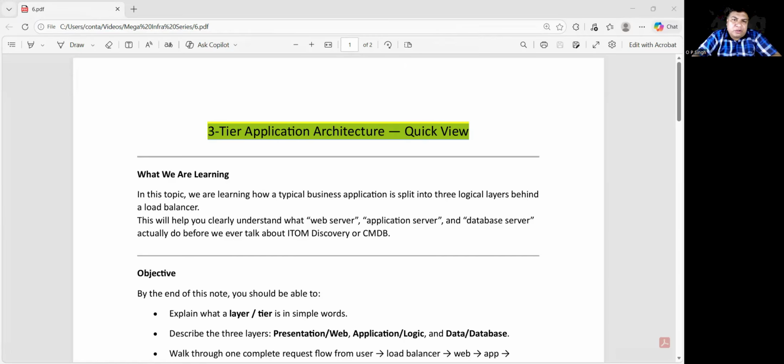Before I start this topic, let me do a quick recap. So far we have understood that running an application on a single server is usually not enough. As traffic increases, load grows and the system can become slow or even crash. That's why we use multiple servers. We have discussed servers, load balancers, and various load balancer algorithms in our prior videos. If you have not watched them, please go there and watch them.